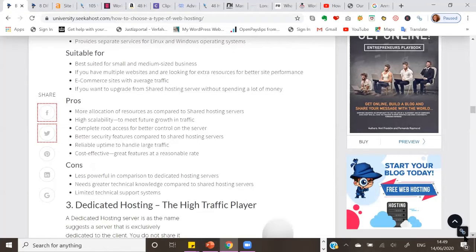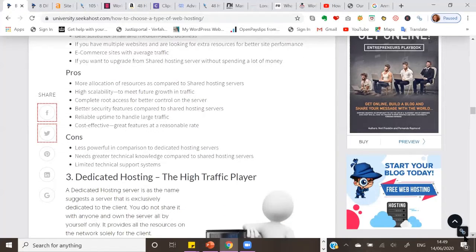And the pros, obviously, high scalability, reliable uptime, and better security features. I think that's another thing that we should mention, because security is becoming more and more important, isn't it, with all the hacks happening and everything. So I think obviously the more you spend on web hosting, the better the security levels are.